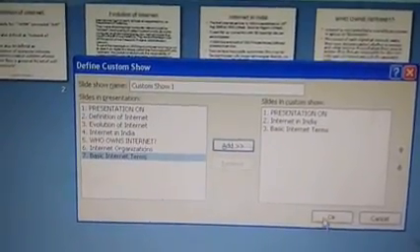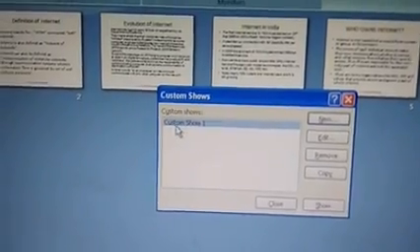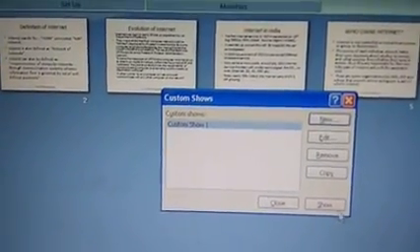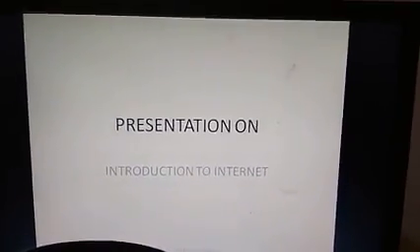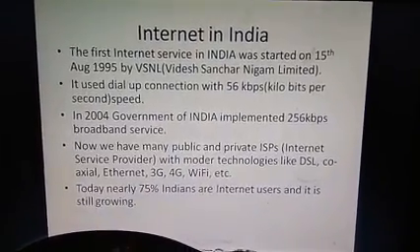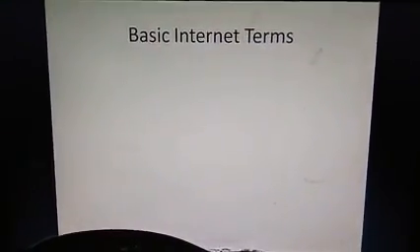And I say okay here, right? And the name of that show will be custom show 1, right? And I will say show. This is my slideshow of the new presentation that I have created from the available presentation. First slide, and directly I have switched to the fourth one, and directly to the 7th slide.